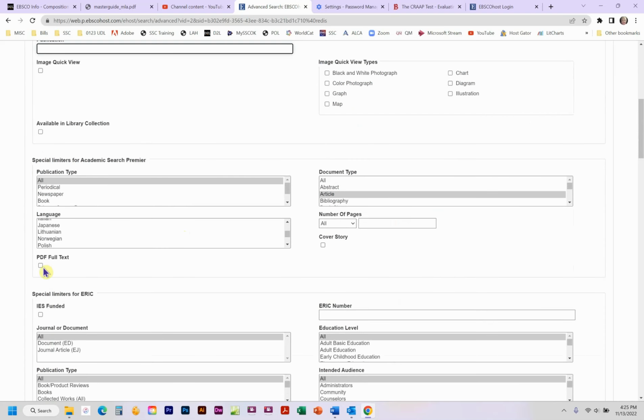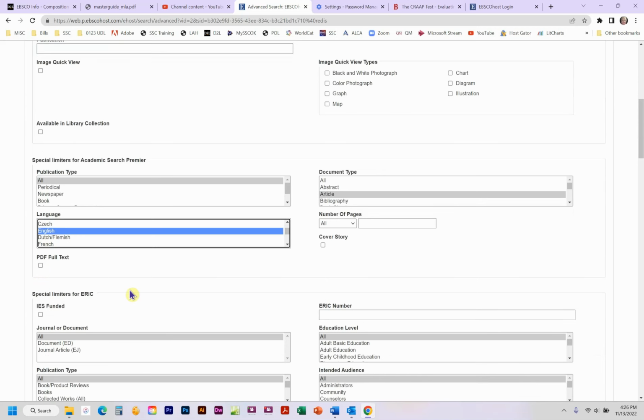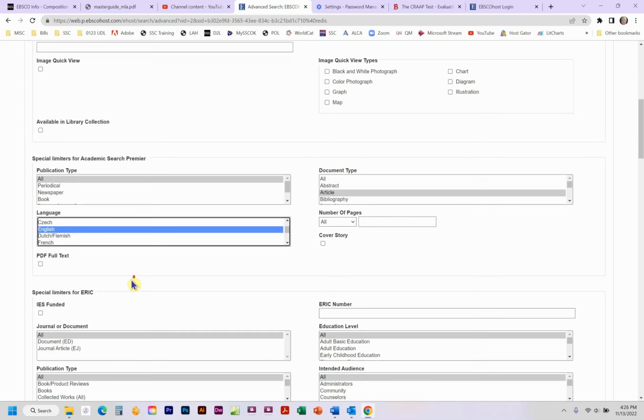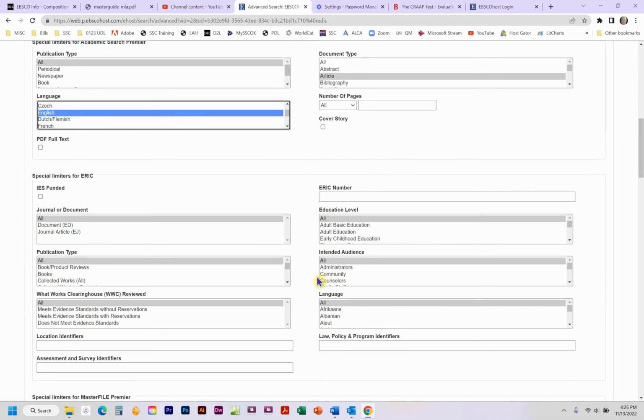You can also say PDF full text. MLA prefers PDF to just an HTML, but at this point you don't want to limit that. You will get both PDF and HTML, and so if it comes in both types, you'll see a link to both, so you'll always want to use PDF if you have the choice. Go ahead and set English so you don't get anything back in a language that you can't read.